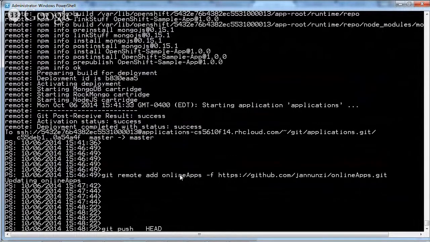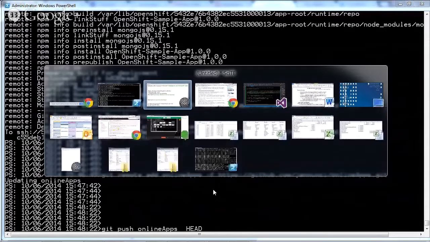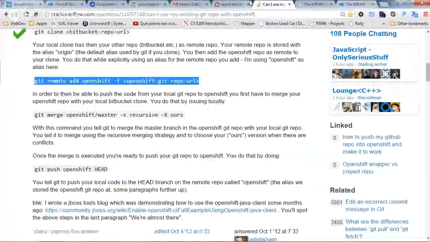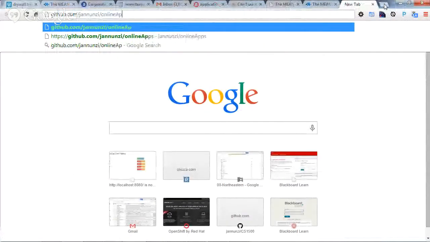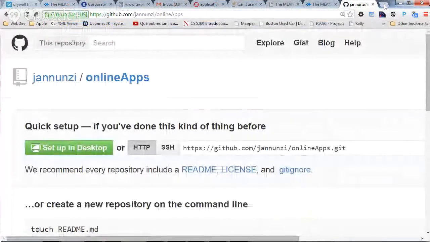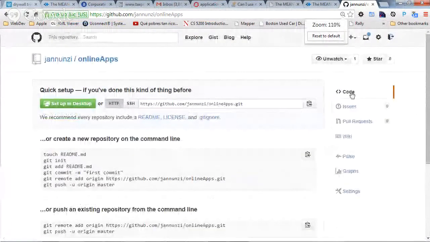Online. I just created that remote repository. I just created it, right? I added it, right? I want to push to online apps. What is that? Online apps currently has nothing, right? It was online apps. Right now it's empty. There's nothing there. There's no source code. If I ask for code, there's nothing. It's empty.